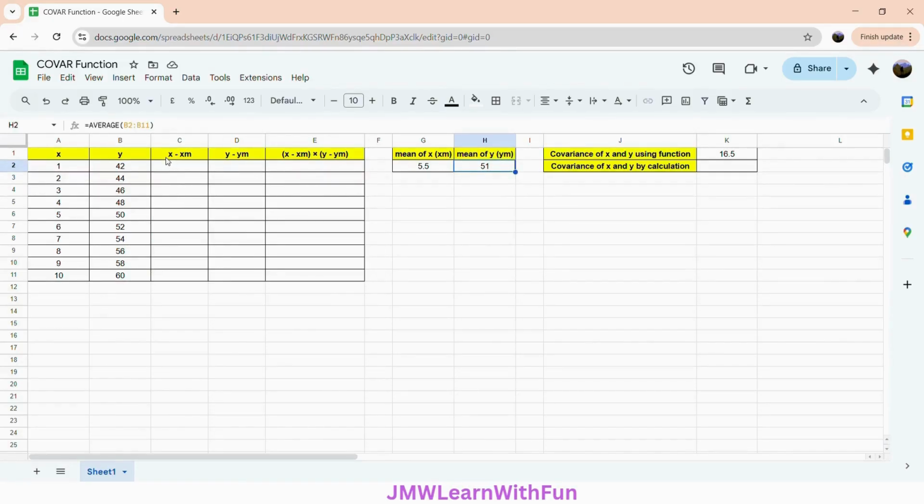Now, to calculate X minus xm, we will head to the C2 cell, and we will write equal to X is given in the A2 cell, minus xm is given in the G2 cell. Since we do not want this G2 to change as we drag the formula down, we will lock this using F4 or the function plus F4 keys, as the case may be.